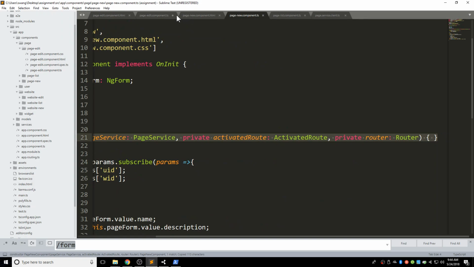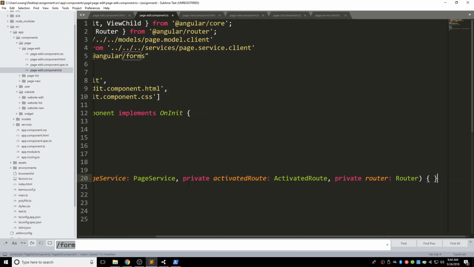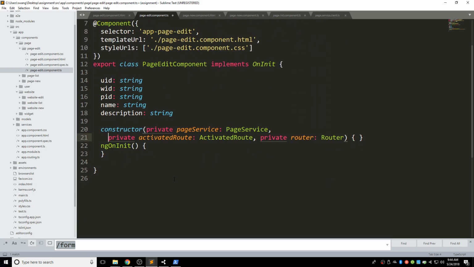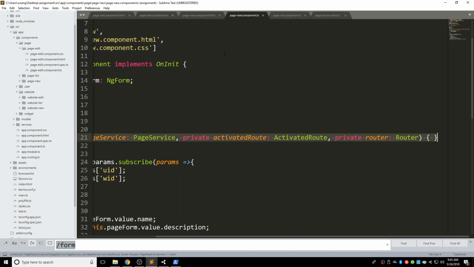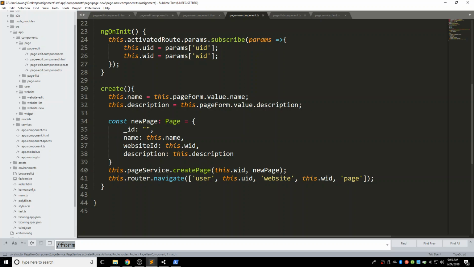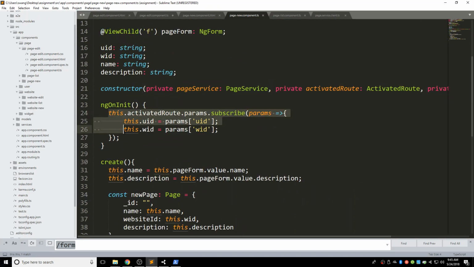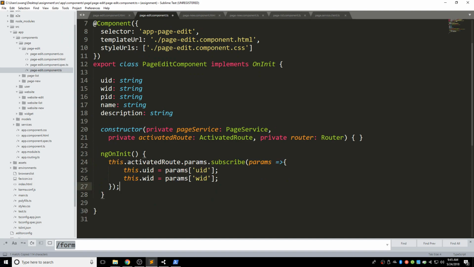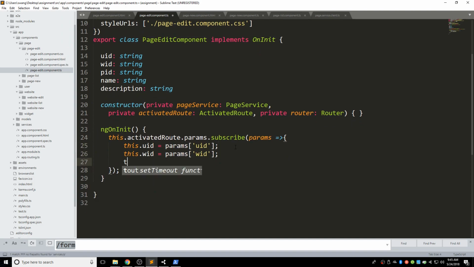Copy that. Structure like that. Not too much, like this. Oops, it looks better. Okay, break it into 2 lines, and in the ngOnInit, I need to call the function to subscribe to get my items. So let's copy it from the page new here too, like this one here, ngOnInit. Subscribe to it, getting the UID, WID, and also the PID.